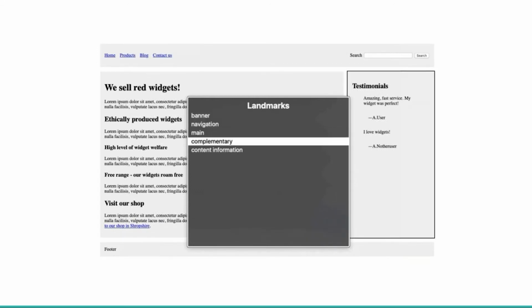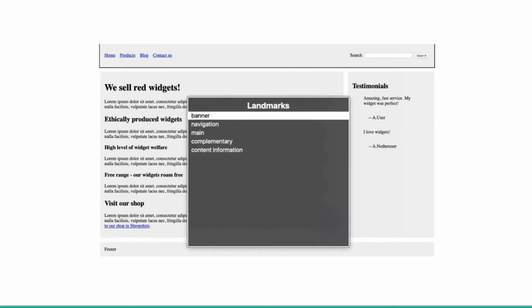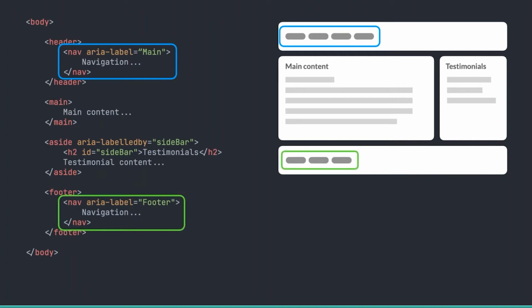Well, in addition to these landmarks, we can give a screen reader user more information by labeling it on top of this. So let's have a look at an example here. Here's a stripped back look at that page HTML, and I've put a little outline of what the page looks like on the right hand side. And to start off with, I've labeled the navigation in the header with main, because we've got 2 navigations on this page. So we've got the main one for the site, and we've got the footer navigation, which is stuff like contact us, here's my privacy information, that kind of thing.